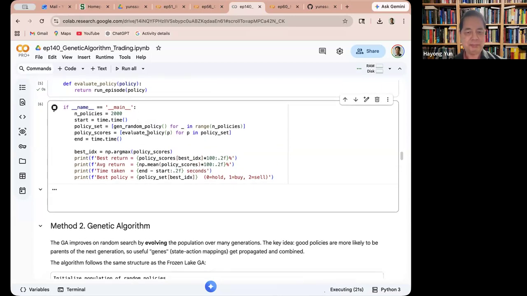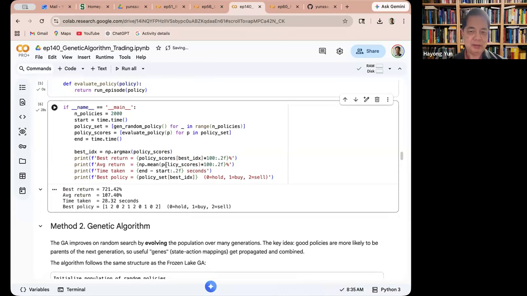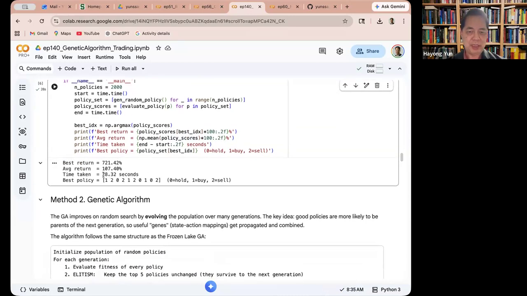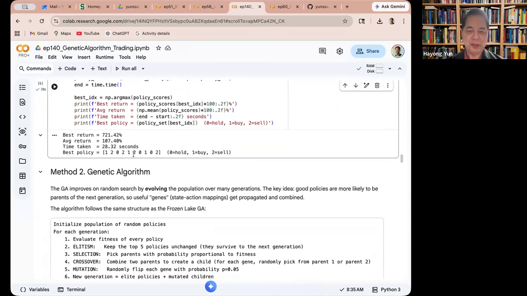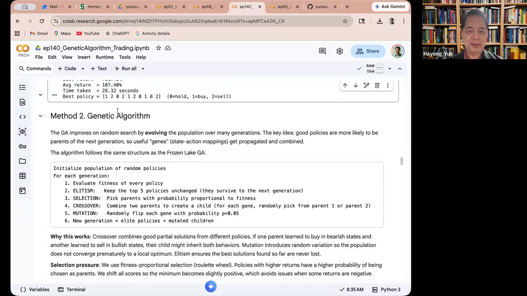Let's see. Okay, all right, so it's done. So the average return is 107. And the best policies were really like this, from the worst to the best economic state, what you should do. So one being buy, zero being hold, two being sell.